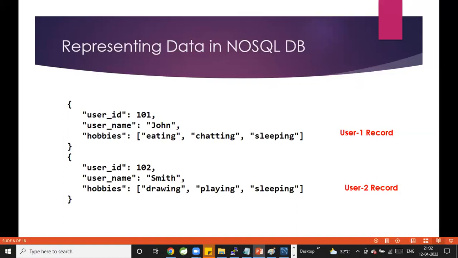Now tell me, when to go for SQL database and when to go for NoSQL database? SQL stands for structured query language, for structured data. When the data is structured, then we will go for SQL database. When the data doesn't have any structure, then we will go for NoSQL database. Now, do you understand the advantage of going for NoSQL?